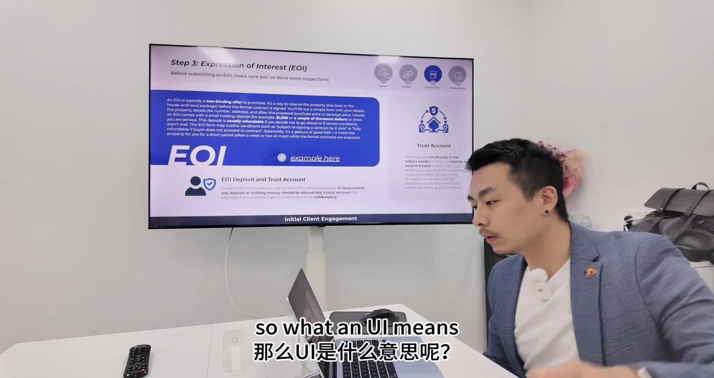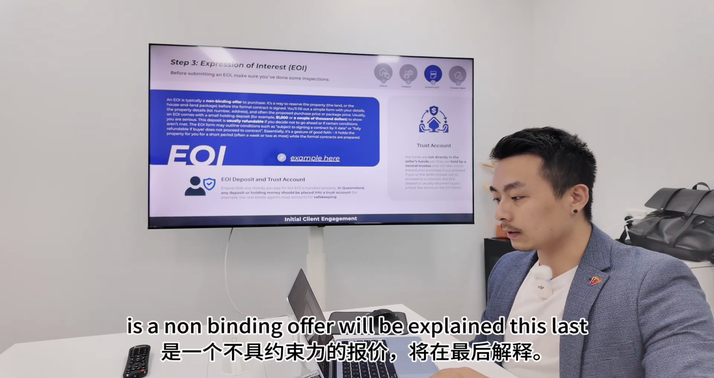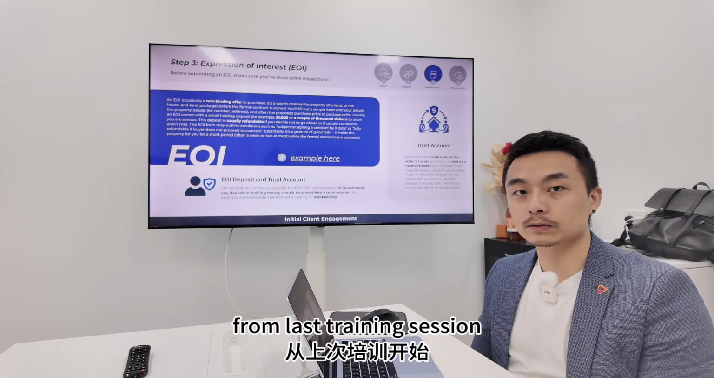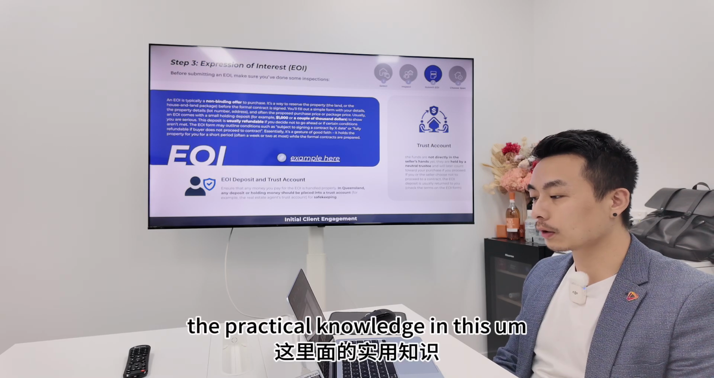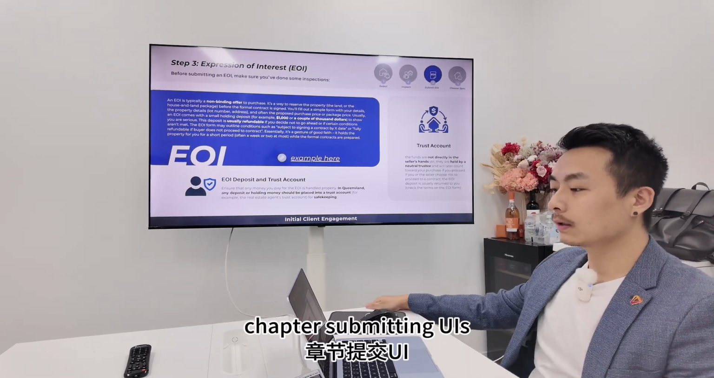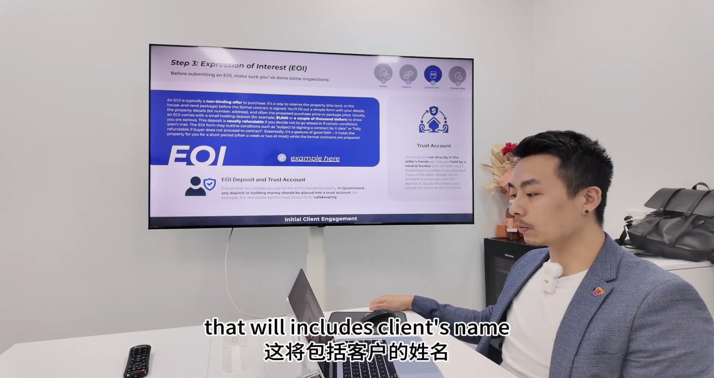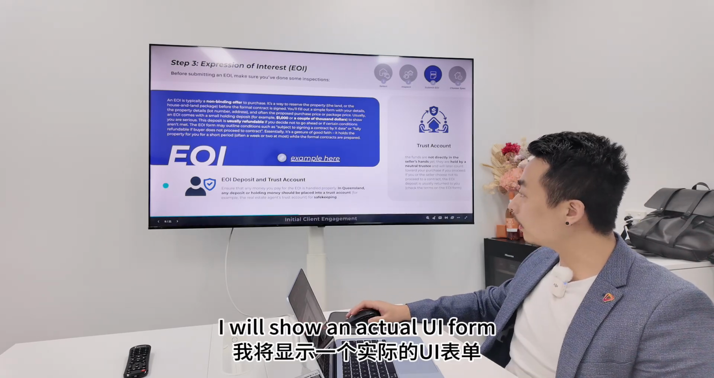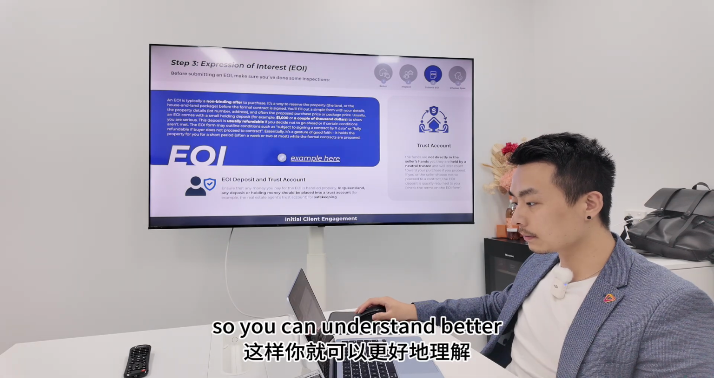So what does an EOI mean? An EOI is typically a non-binding offer. We explained this in the last training session. The practical knowledge in this chapter, submitting an EOI, is that we need to collect the client's information. That will include the client's name. I will show an actual EOI form so you can understand better.